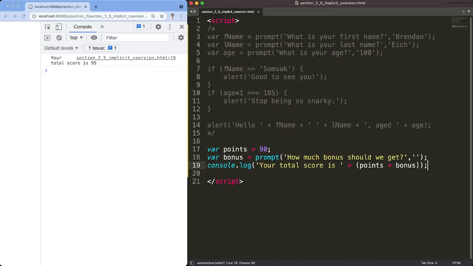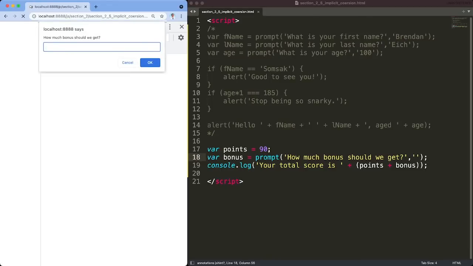Okay, var bonus equals prompt. How much bonus should we get? Console log. Your total score is points plus bonus. Let's prompt. How much bonus should we get? And when I refresh this over here or in the console, how much bonus should we get?